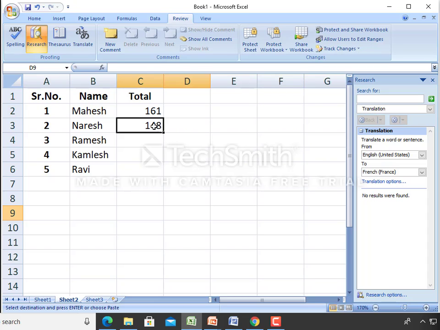Okay, now what will happen? This 148 is displayed, but look at the formula bar. It shows that this value is coming from sheet 1, and here the referencing cell is $F$3. Okay, this is absolute linking. So the initial one was relative linking, the second one was absolute linking.